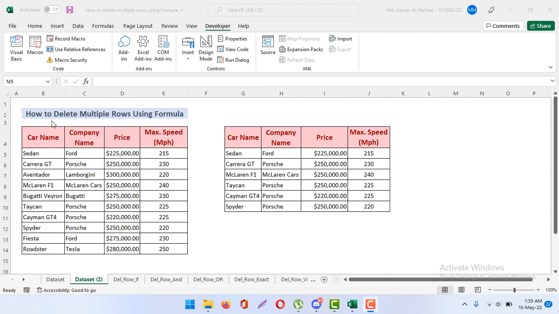So deleting multiple rows is a very important task if you work in a business organization, because sometimes you may have a lot of data and you don't have to deal with all the data, and for that reason you may have to delete some rows according to some conditions.